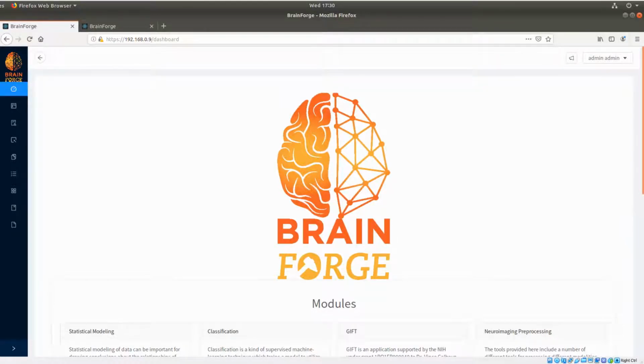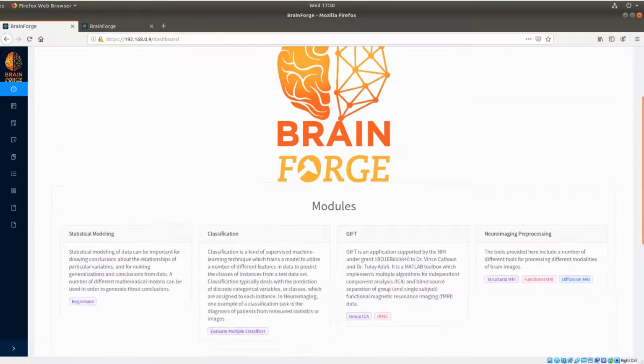BrainForge is a web-based application for the pre-processing and analysis of neuroimaging data. Today, I'm going to walk you through some of the tools that we currently offer on the site, such as analysis pipelines, data management tools, and pre-processing. Let's go ahead and take a look at some of those options.